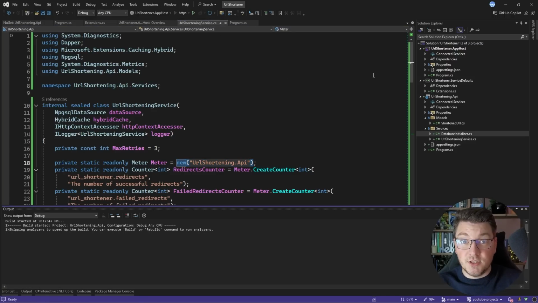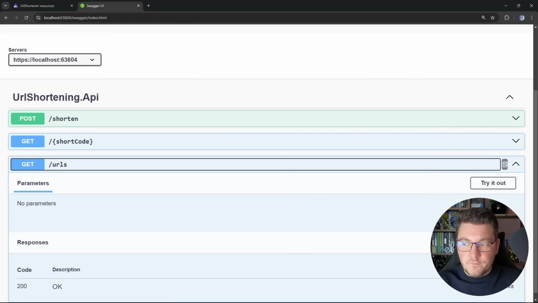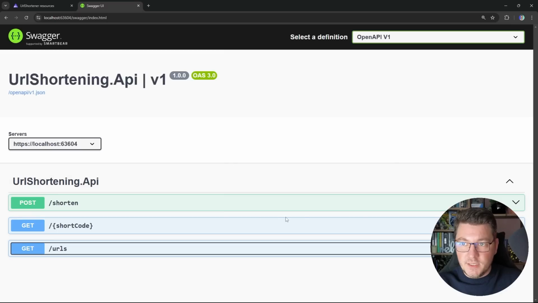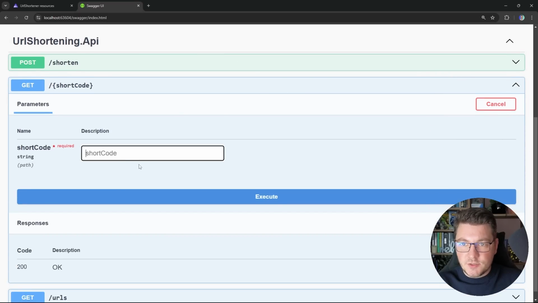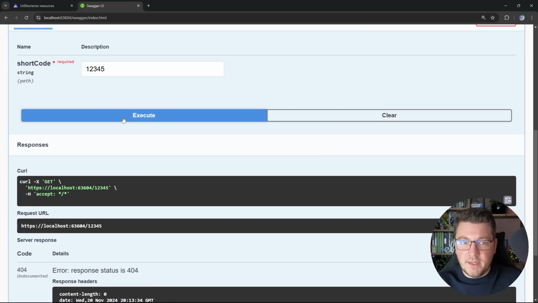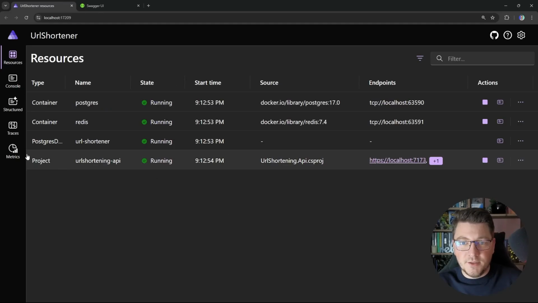Let's start the application again, and let's again open up the Swagger UI. I'm going to fetch the list of available short URLs. So here is the one shortcode that I created in my database. And then let's execute the redirect action a couple of times. So I'm going to click execute a couple of times. Then I'm going to specify an invalid shortcode that I didn't create and execute this a couple more times. And then let's go back to the Aspire dashboard.